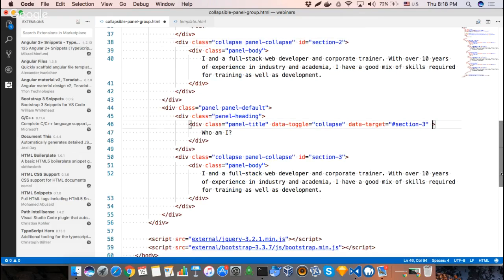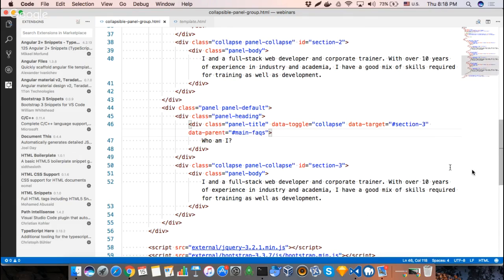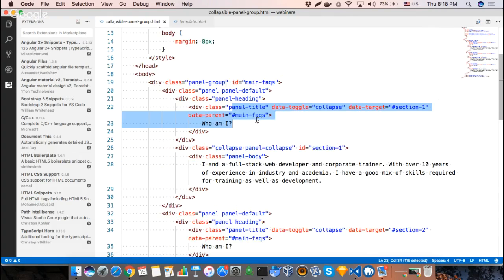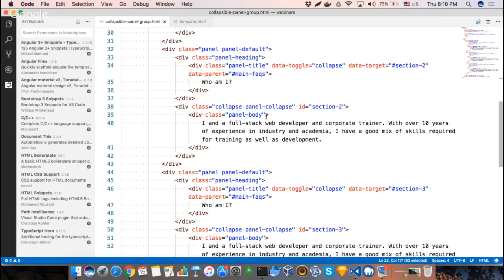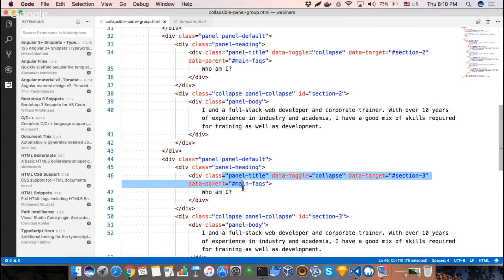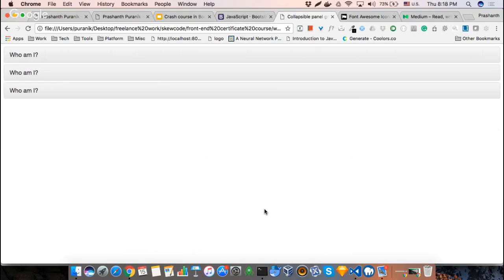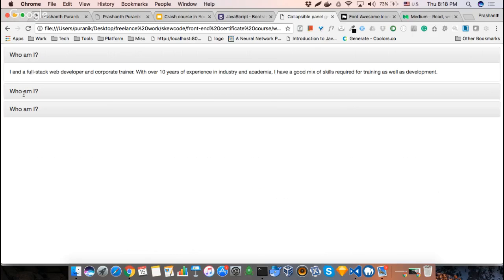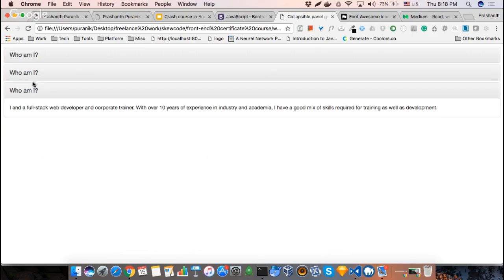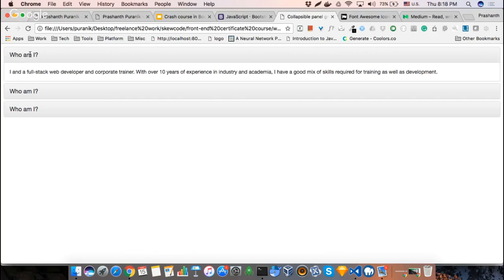This. So for the three triggers, the title elements, for the three title elements, we have added a data parent attribute. Yeah, three things we have added. Now if you see, they will actually behave like a team. So when I open the other one, the first one closes. Okay, so now it is a real accordion.